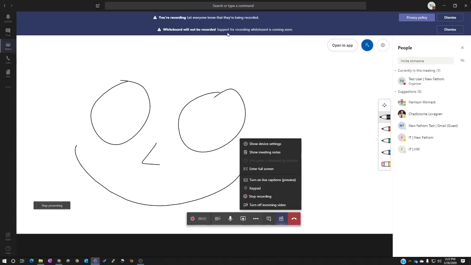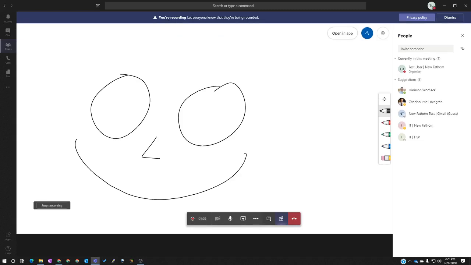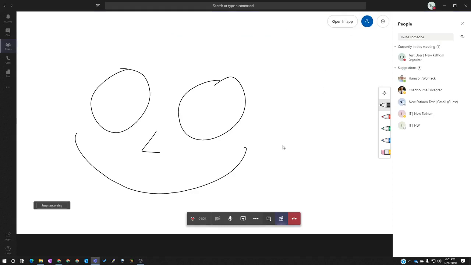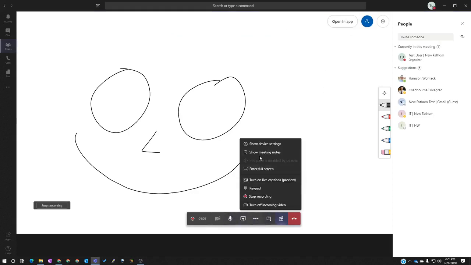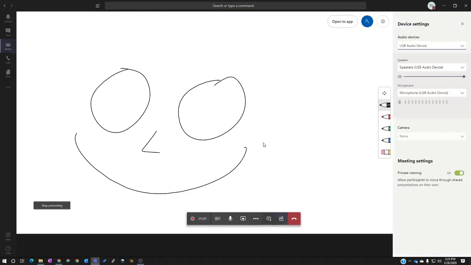Whiteboard will not be recorded. Okay, so that's coming soon. There you go. And they said you're recording, let everyone know they're being recorded, so you should tell people. That is pretty nice. Another thing, you can show what devices you're using. You can see right here, this is my audio, this is my speaker. I'm not sure how that's different. Oh, this is the main device that I'm using, and then specifically the microphone down here and the speaker. You can see the testing of your volume right there. And then the camera, I don't have a camera, so that's why it says none.